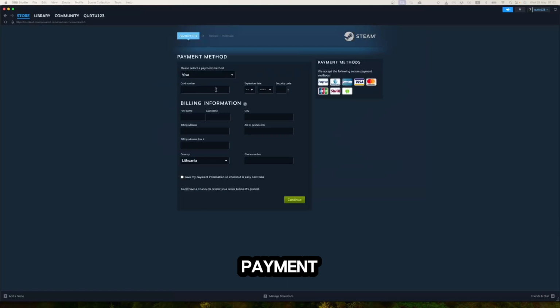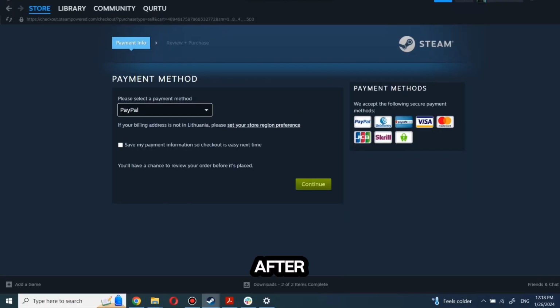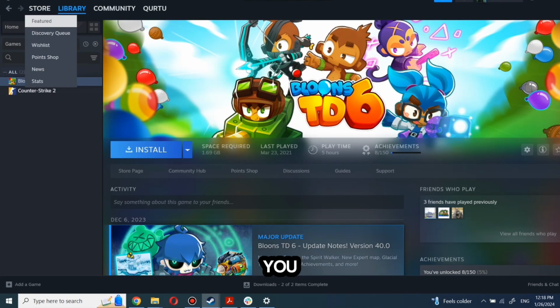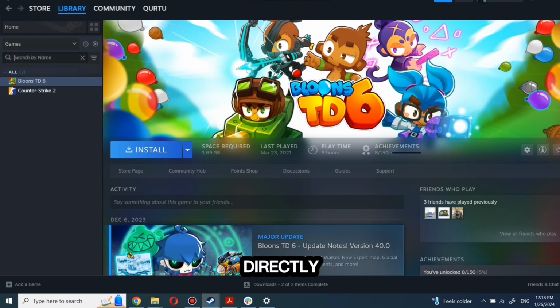After you're done with payment, the next steps I will show with a game I already own. After completing the purchase, go to your library. You can use the search box to find the game you just bought or navigate directly to the games category.